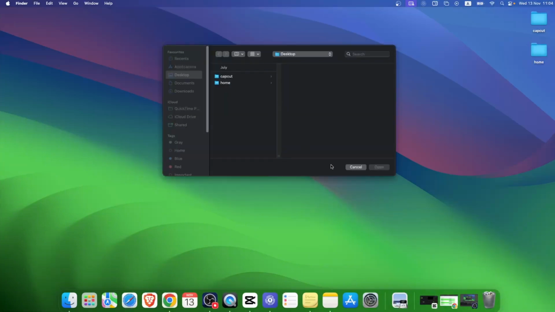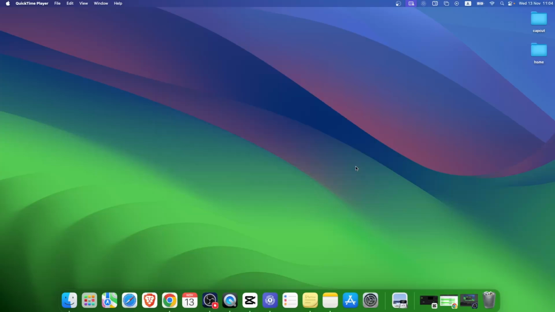Now, once you open it up, you can actually just cancel this one. And at the top, you will see the option File, or you can also go here. What you need to do is choose New Screen Recording.